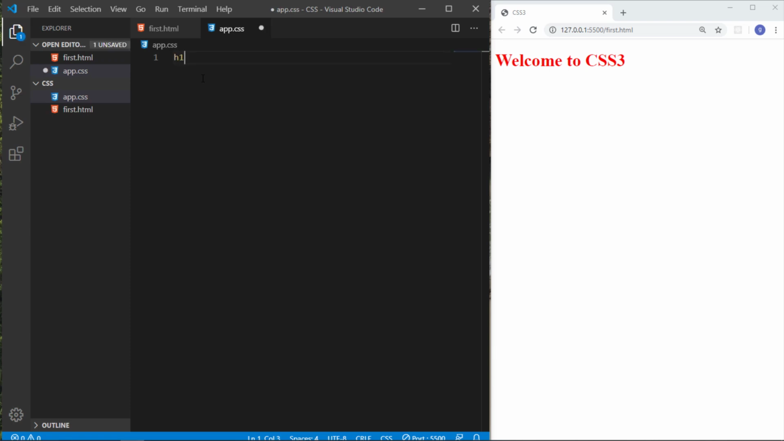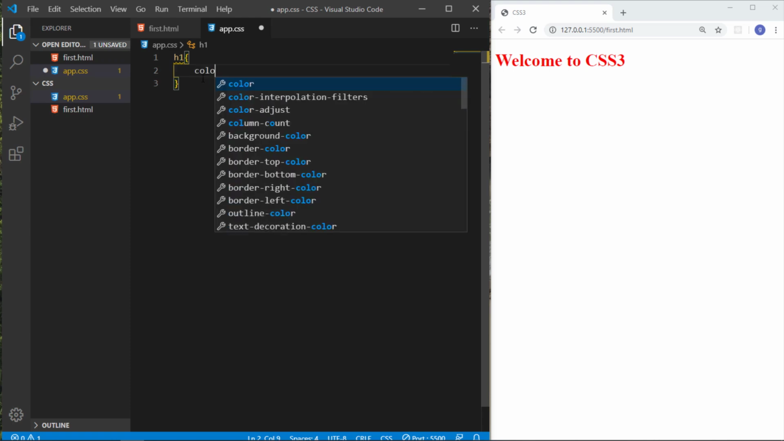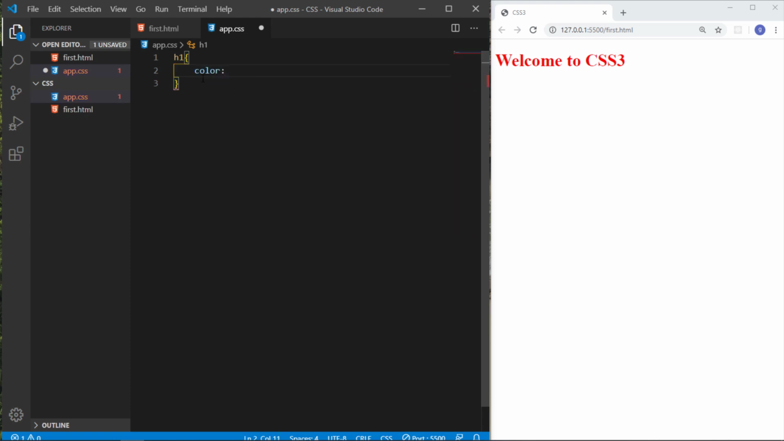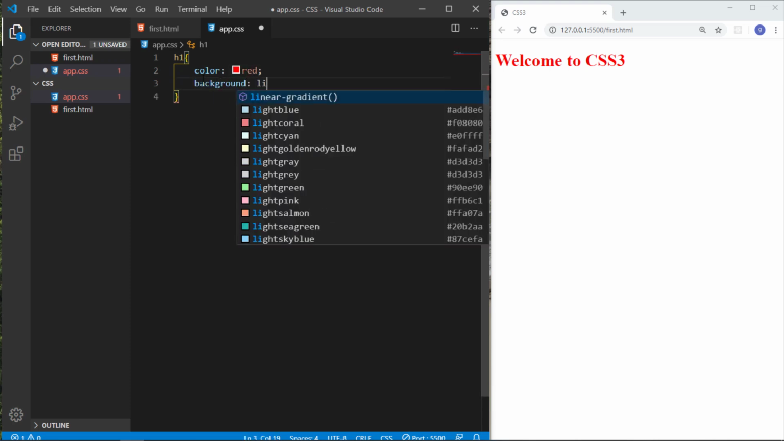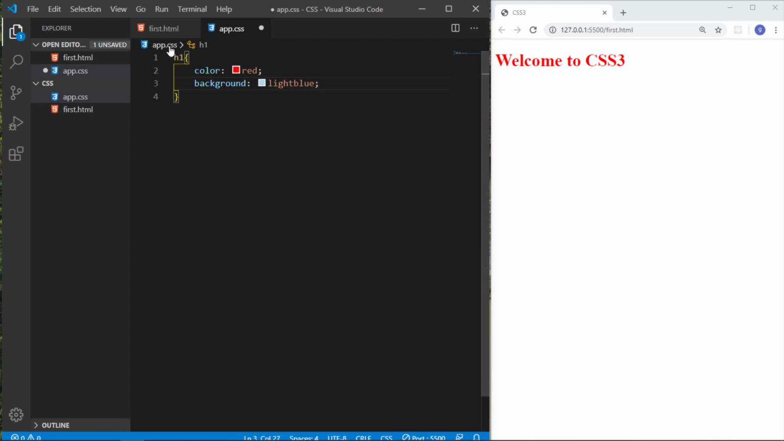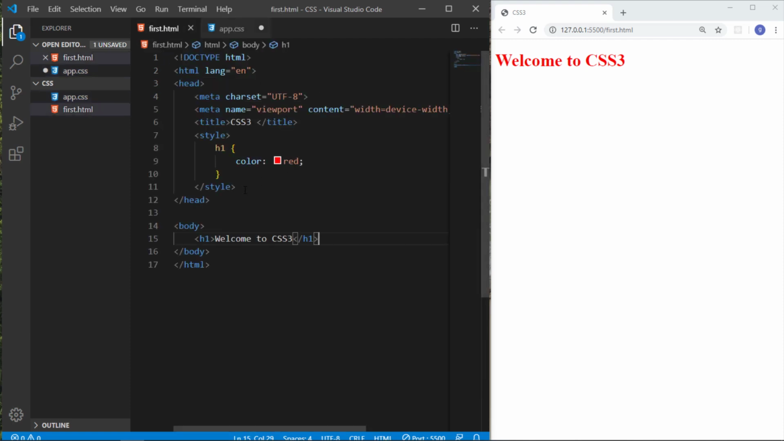You take the selector and then curly brackets, and then you apply the property you want to change, like color red, and I take background light blue. For the moment I just comment it out. You select this text and press Control and forward slash, and it will comment out the selection. Just save it.